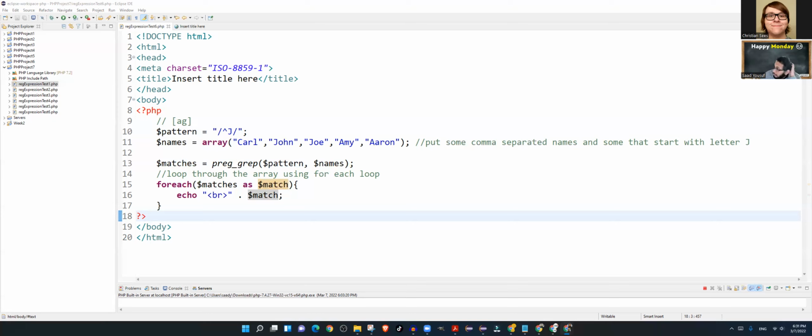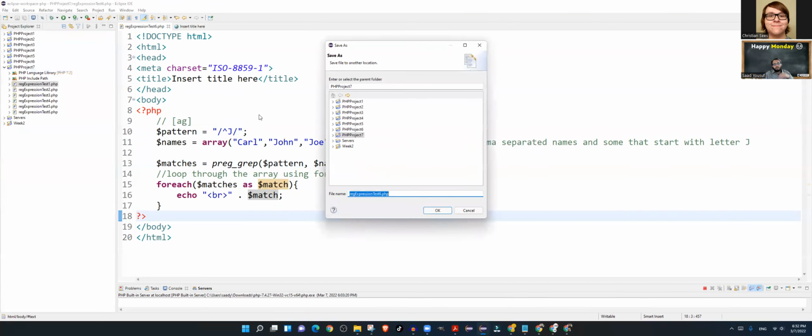Did you guys look into that? The modifiers? Yeah. Okay. Now let's use the modifiers in our next example. So let me save this one as number 7.